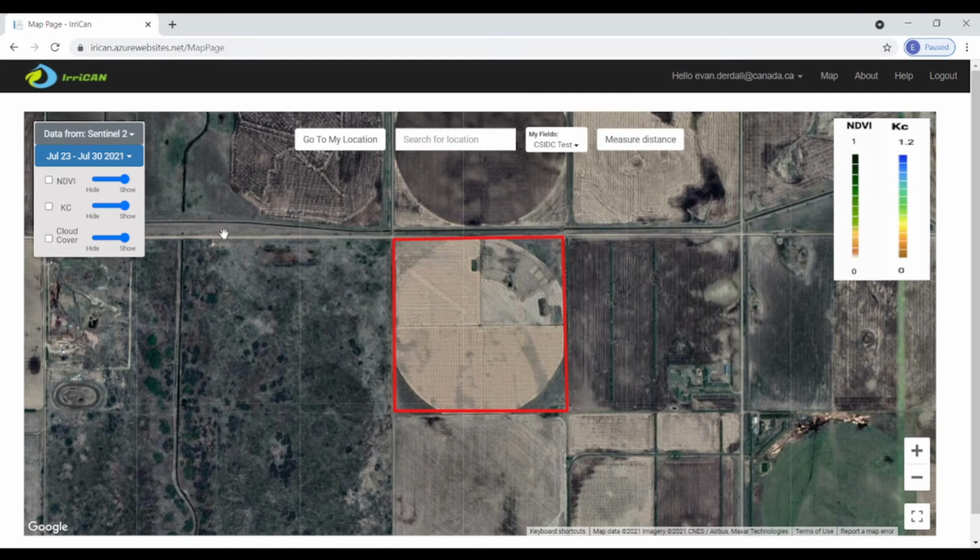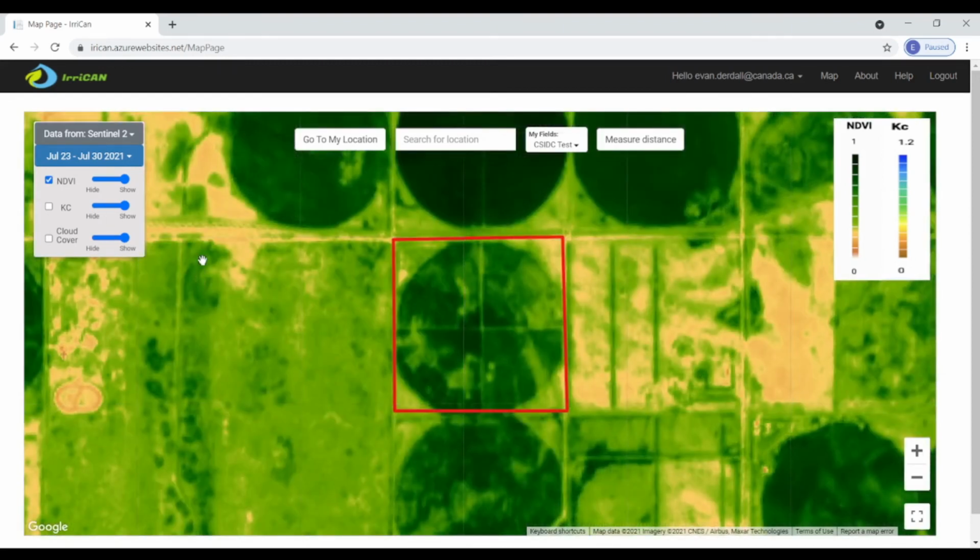So just a brief background on NDVI. So I'm going to bring up the NDVI graph for July 23rd to 30th. Just click on the NDVI box and that will load. So this NDVI map is showing an approximation of vegetative health. It's a vegetative index that's kind of a combination of cropping density and cropping health.